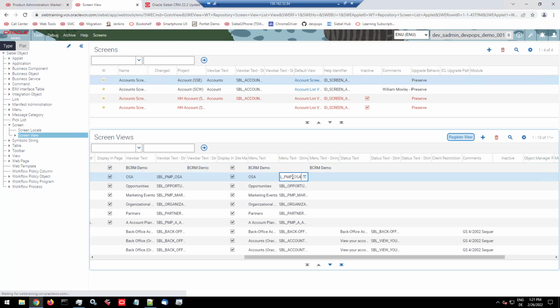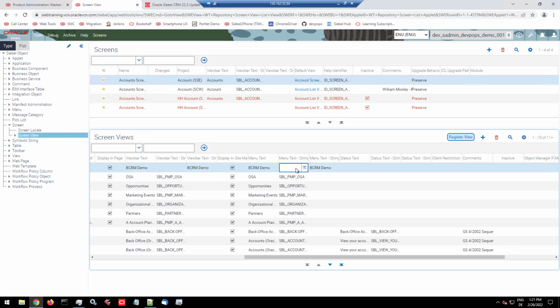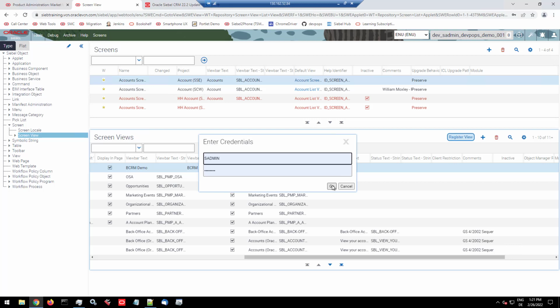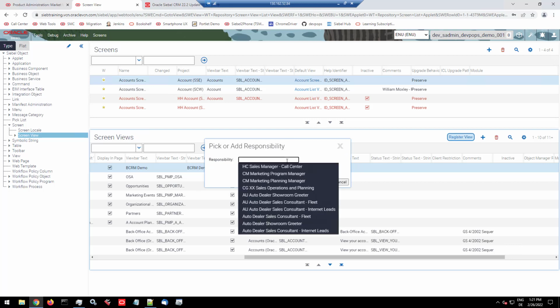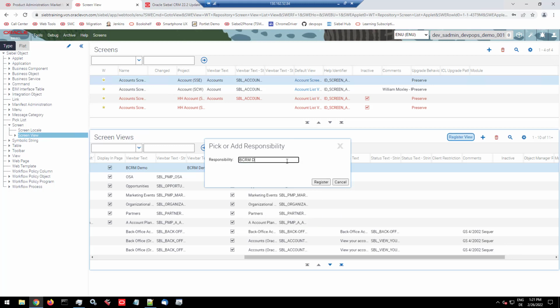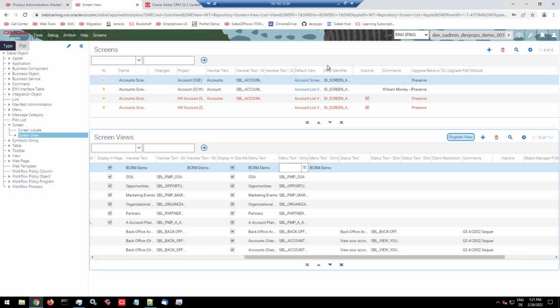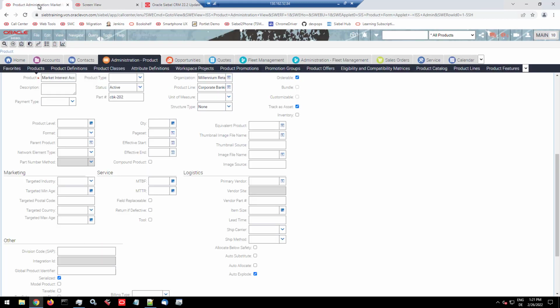Okay, let's step off the record to save it. And now comes the new button. So that's what devpops does. Register view button. First time you have to provide your credentials for the REST calls. Now you can select responsibilities or add a new one like we do here. That's a new responsibility. You click register and you get a success message. So if you would look in the application, go to views and responsibilities, you would see the same records you would have to enter manually, so just from Web Tools.